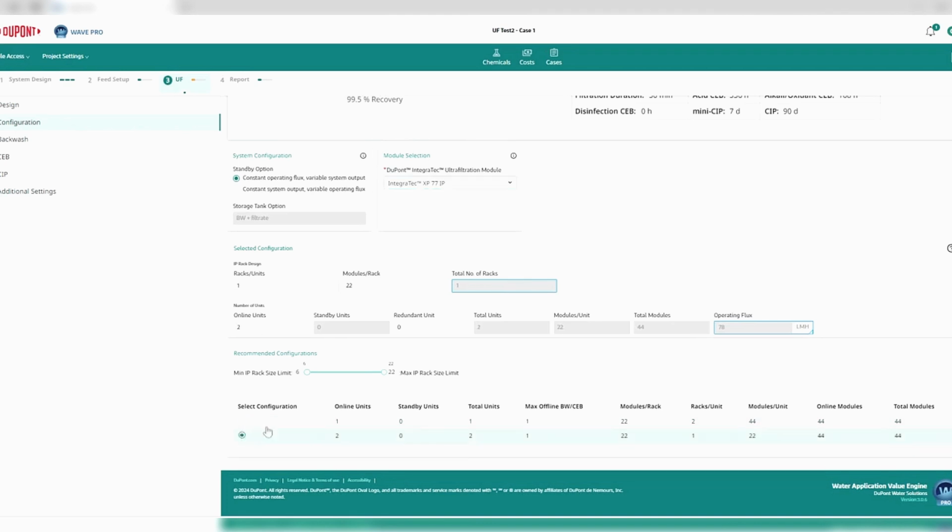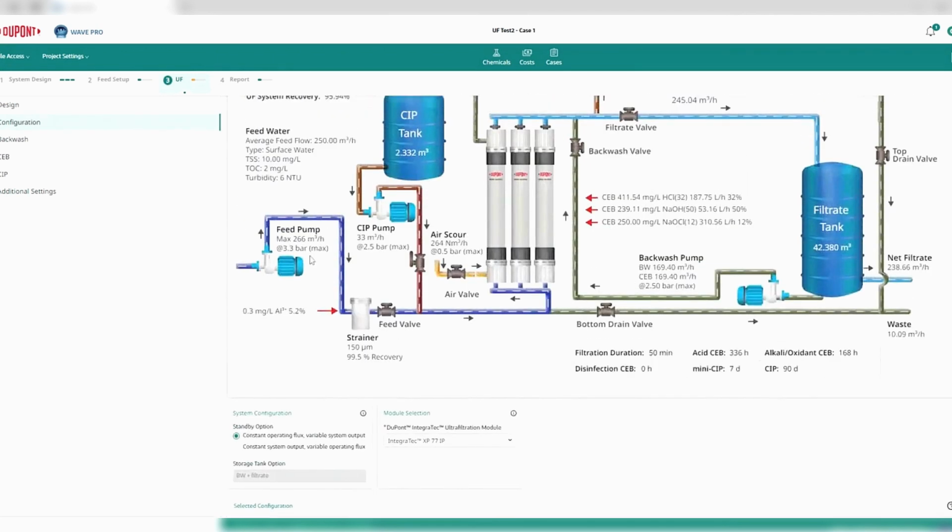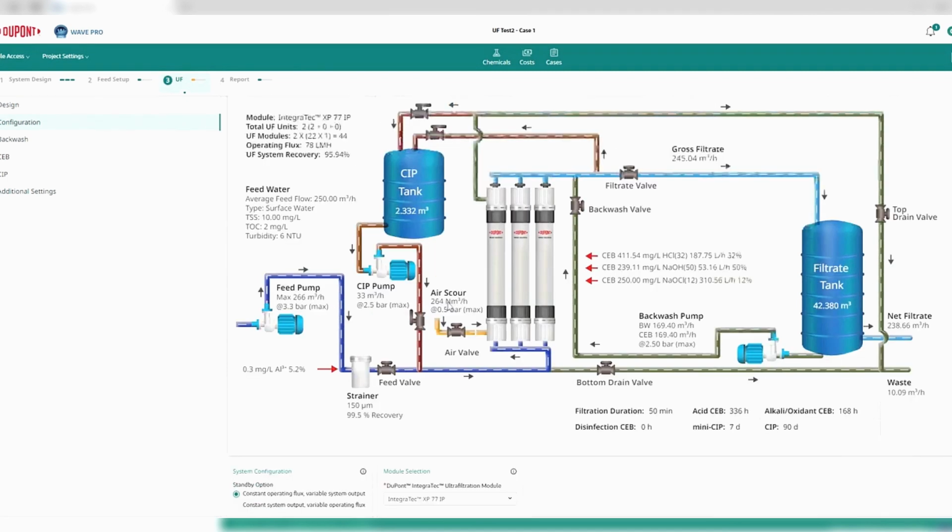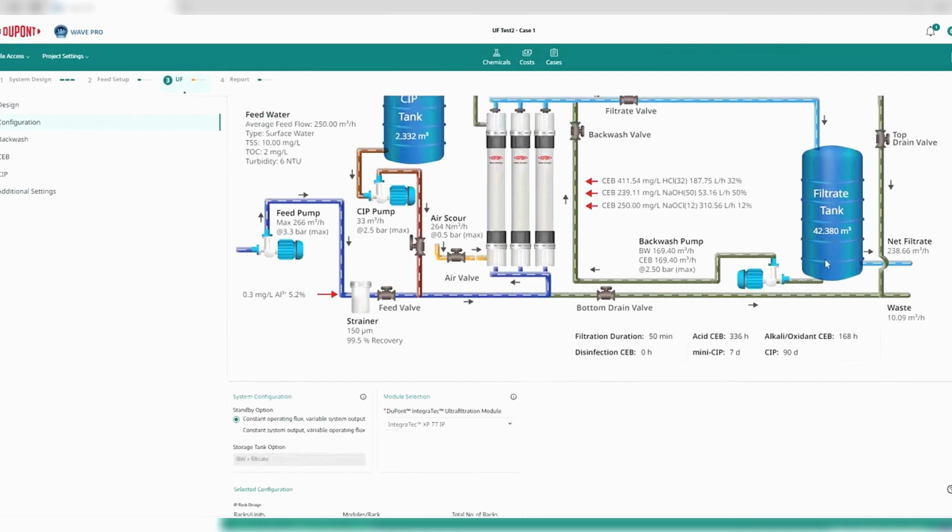Or I could do 1 rack of 22 for a unit, and then I would have 2 independent units. So this is where you get a chance to make your engineering decisions as to the configuration and how many racks and modules you want to put per rack and how many total units you want for cleaning protocol. And as you make changes, the diagram up here will update in real time. So you can see the impact on recovery, the size of your tank, etc., as you make these decisions.